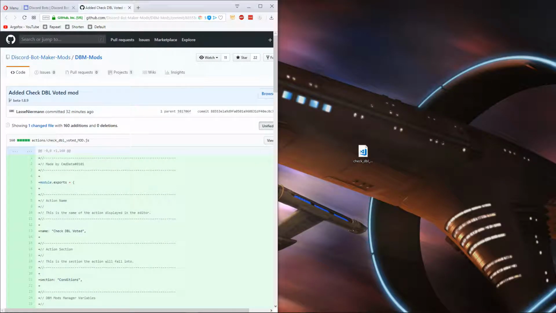Hello everyone and welcome to a quick tutorial on how to use the check DBL voted mod, that basically checks if the user that you entered into the command or the command author has voted for your bot on discordbots.org.